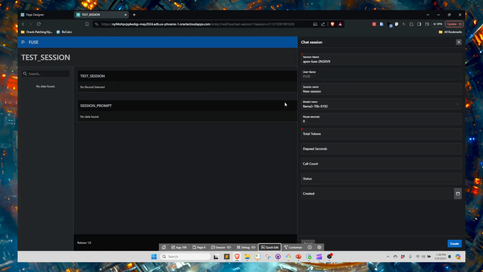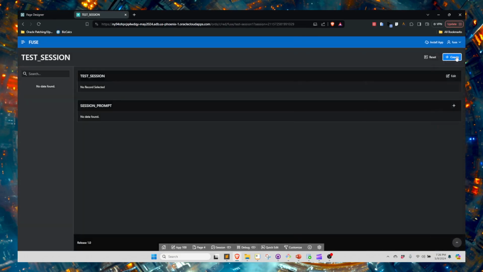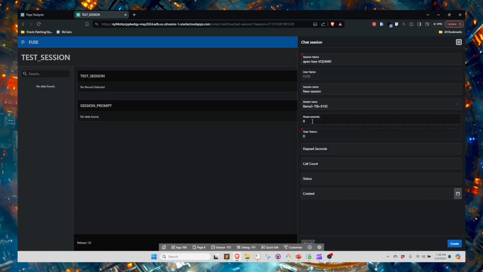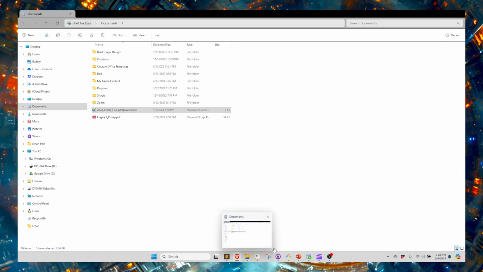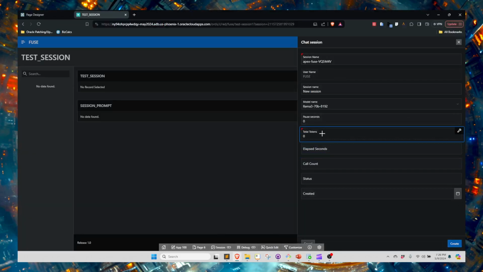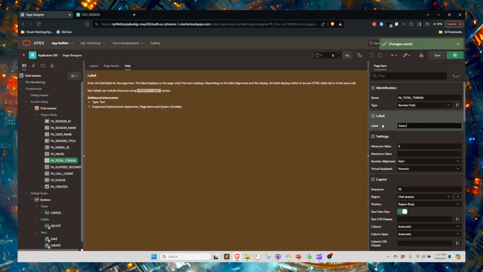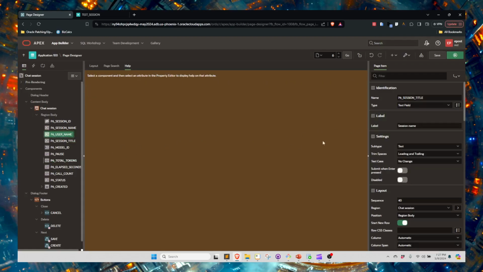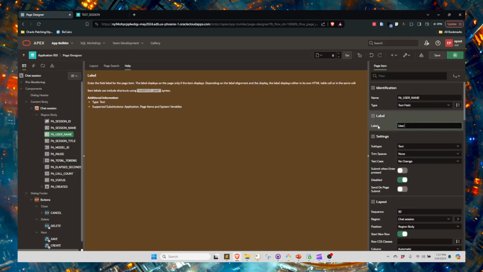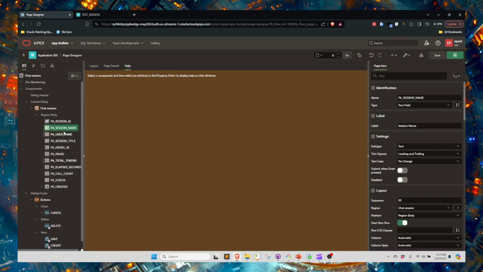Okay. Let's go back. And I'm going to call this token count. Go back. Pause seconds, model name, session name, username, even though that is going to be hidden, it bothers me. We're going to say token count. Come on, I guess I'll just fix these right now. So even though this is going to be hidden, yes, that bothers me. And so does this.